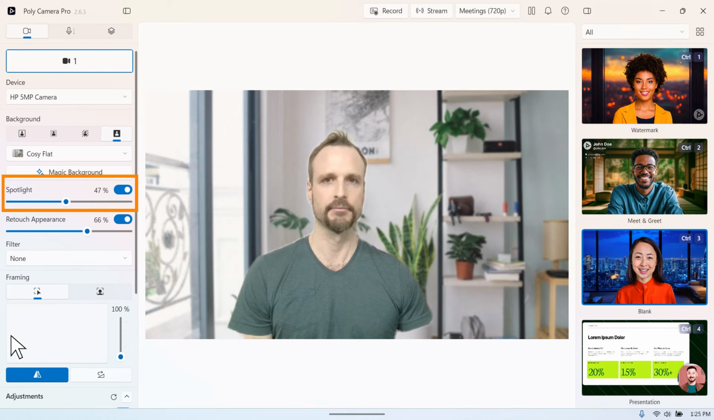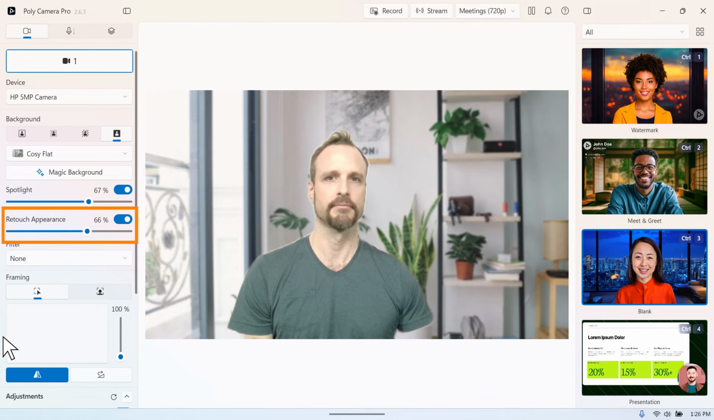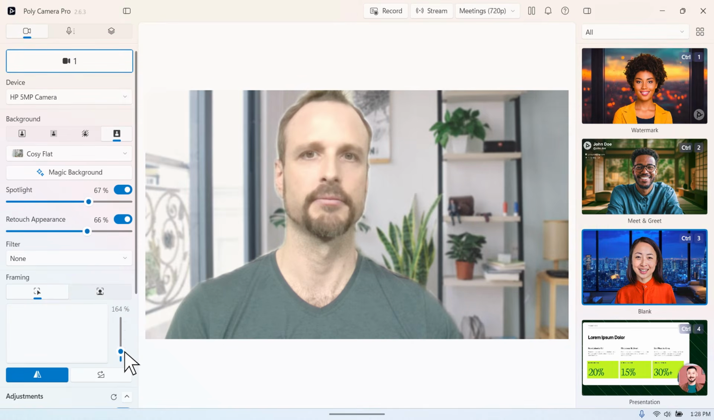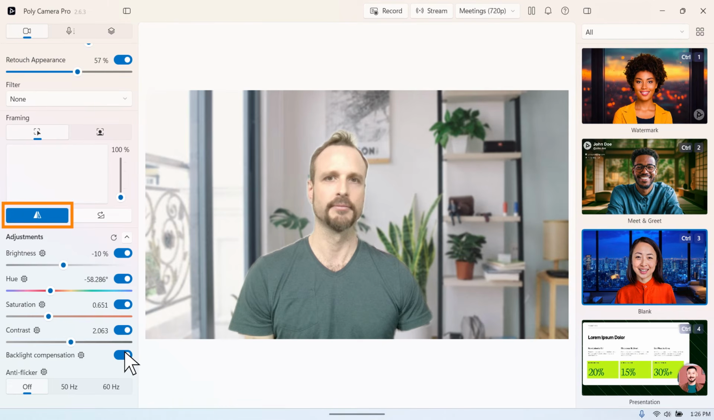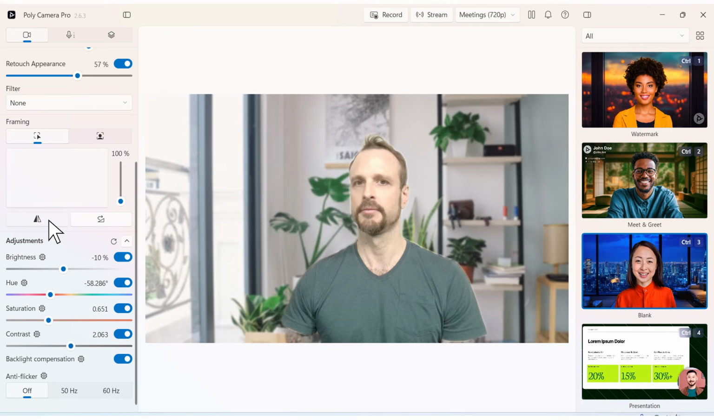The Spotlight slider increases the contrast between the user and the background by dimming the background to minimize distractions, such as brightly lit backgrounds. With the Retouch Appearance slider, you can enhance your digital appearance on video. The Auto Framing control ensures you stay in the center of the frame, even if you move around. Or, you can manually control the camera zoom and pan to stay in the center of the frame. You can horizontally flip your video feed or rotate the video feed in 90-degree increments.